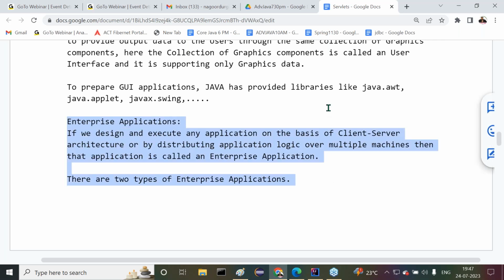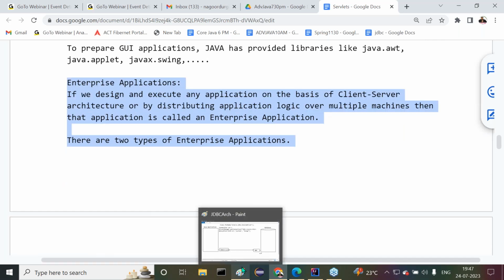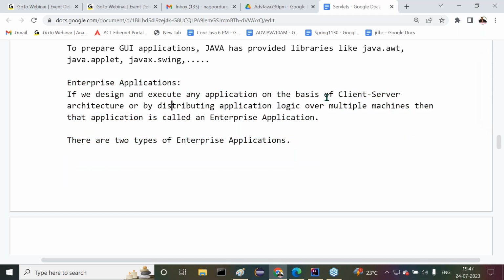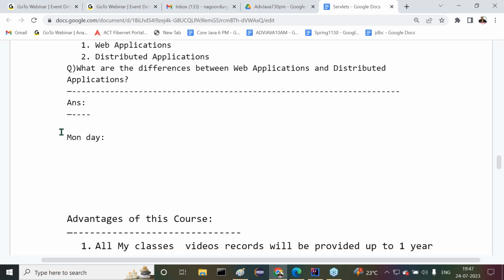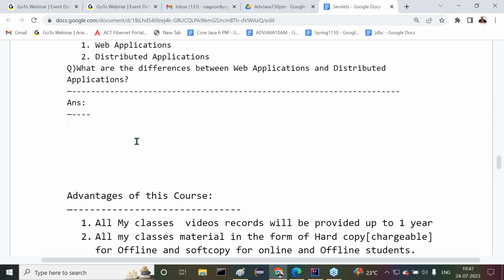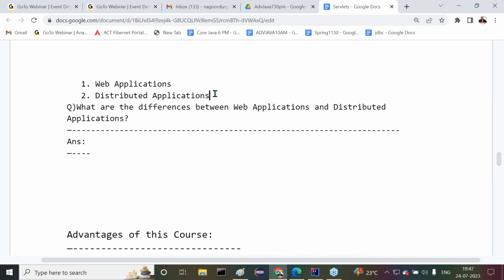Then after that, we started with enterprise applications. What is an enterprise application actually? All of you observe carefully. If we design and execute any application on the basis of client server architecture or by distributing application logic over multiple machines, then that application is called an enterprise application. There are two types of enterprise applications. What are the two types? First one is web applications and second one is distributed applications. What are the differences between web applications and distributed applications? This is a question we have to discuss clearly.